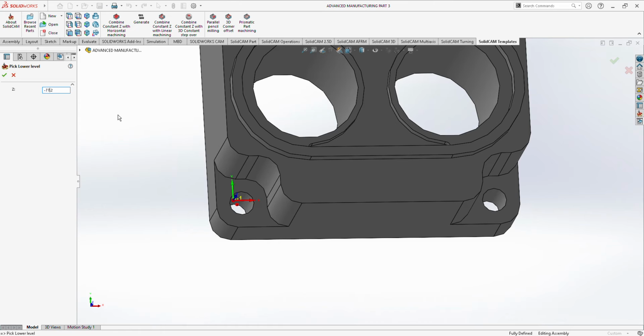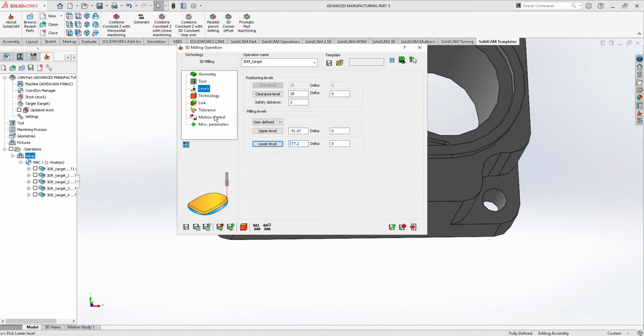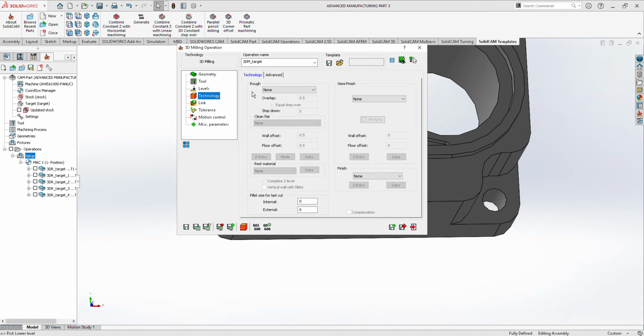The lower level I want it to be here, but in this case I'm gonna add one more mill because just now when we cut the hole it doesn't work through. And technology is as usual contour, and I'm gonna put flow offset to 0.